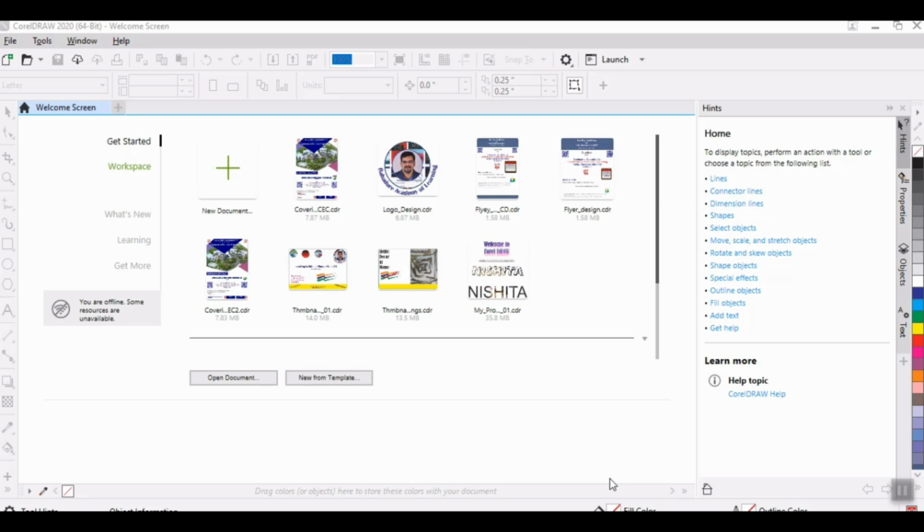CorelDRAW is a professional vector graphics design product used in most academic and business environments and available in several versions in the market. When opening CorelDRAW, it starts with an open page. You can browse for your existing document or click Open File for opening a saved project.